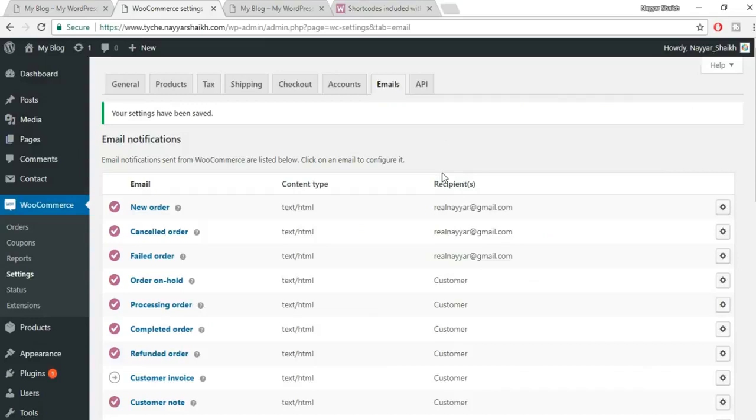Okay, so now we have completed the second section also, the WooCommerce settings section, and in the next section we'll see how to create different products, different types of products, and after that we'll see the designing things. So see you guys in the next section.